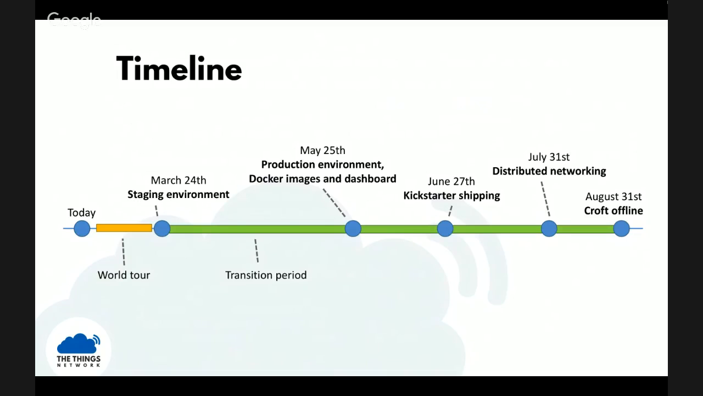So the timeline is as follows. We're starting next week with the world tour. We're going to South by Southwest with a workshop. We're going to Singapore. We're going to Tokyo. We're going to the LoRa Alliance meeting in April.